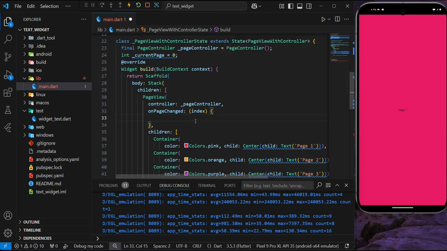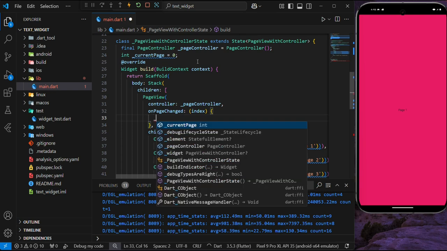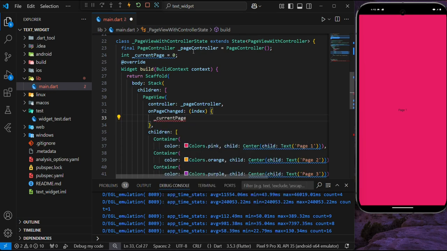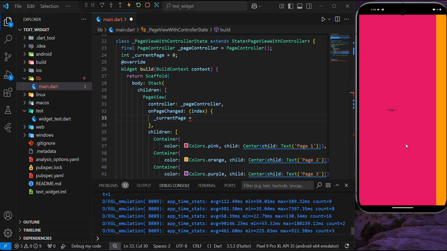So what we're basically going to be doing is saying the current page, which is initially at index 0, is going to be equal to the page that I am currently on. So initially the current page is at 0. That's where we're starting.